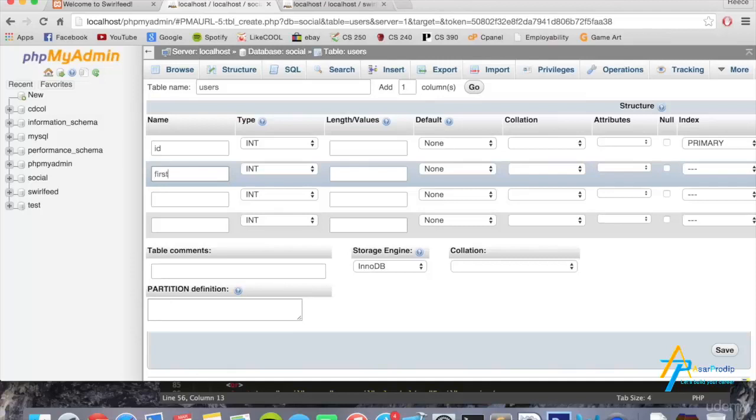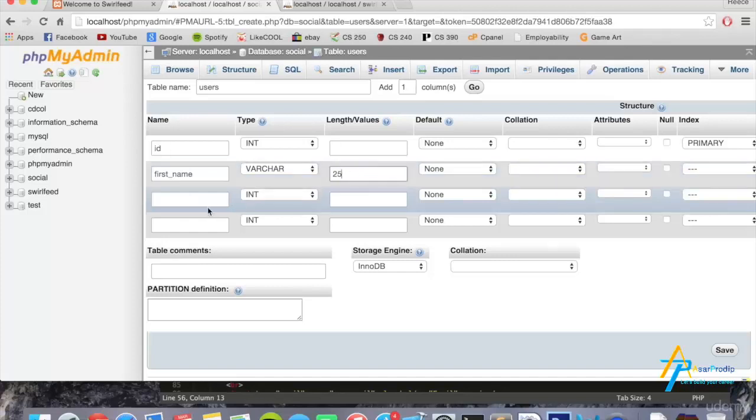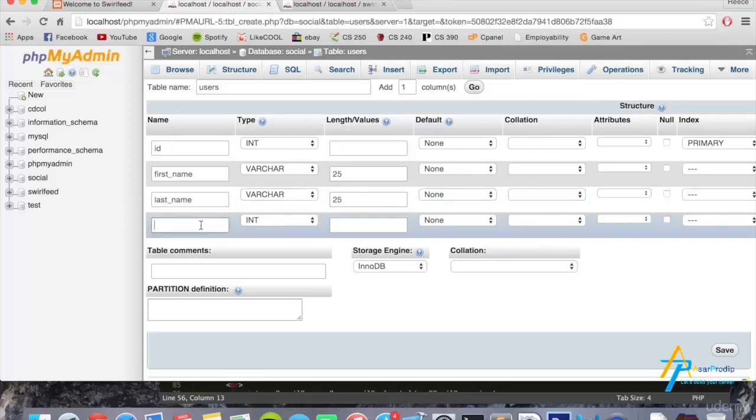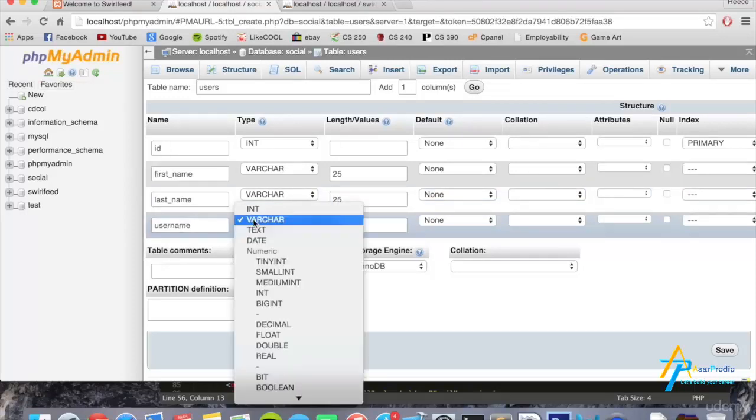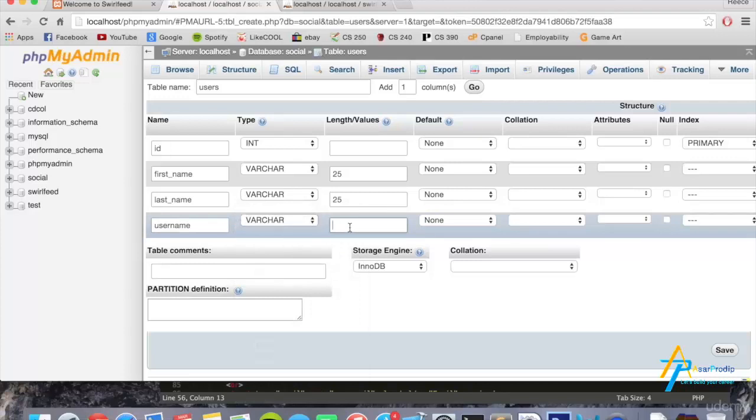Next, we're going to put first name, and this is going to be of type varchar, which is like text and just strings of words. And we're going to put 25 values in there, because I think a limit of 25 values for a first name is reasonable. Now, last name, same again, varchar 25. Username is going to be varchar, and let's just put 100 in there for now. We can come back to that when we figure out how we're going to implement the username.